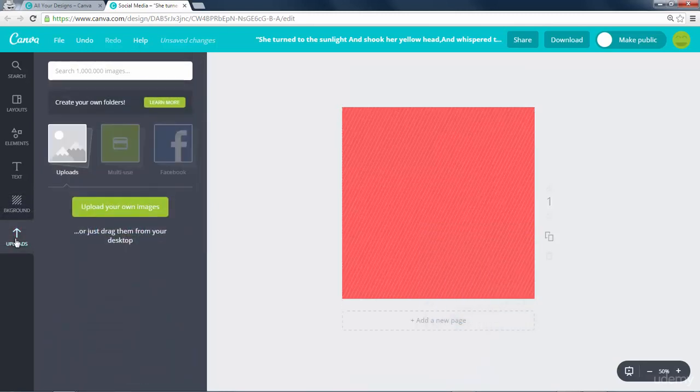And then finally we have uploads, so I can upload my own images, whether that be from my desktop or if I have a multi-use license I'm using, or if I want to upload Facebook photos, I can also do that here. So that is the basics of the design dashboard.